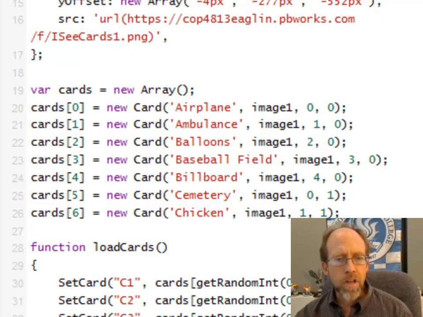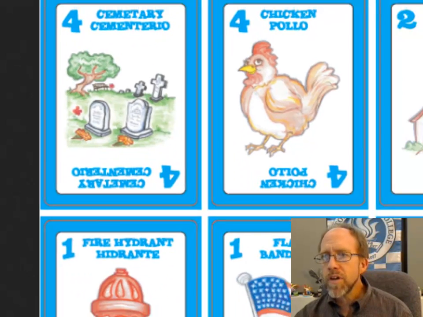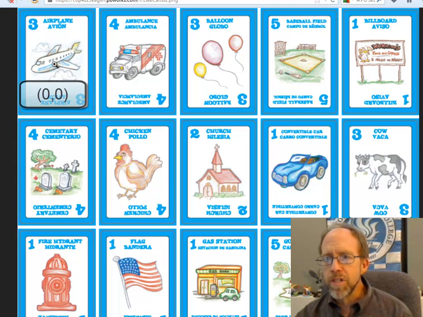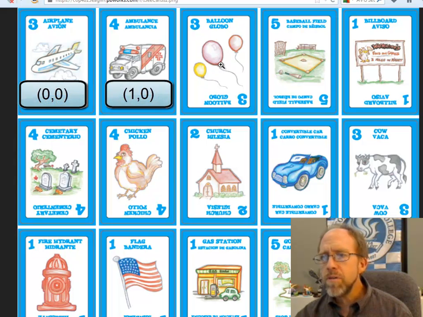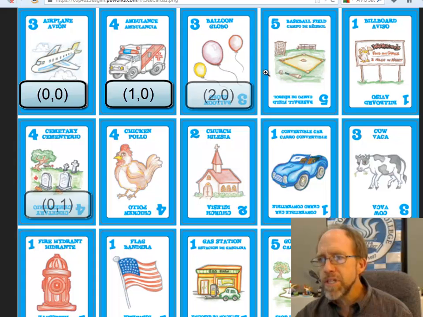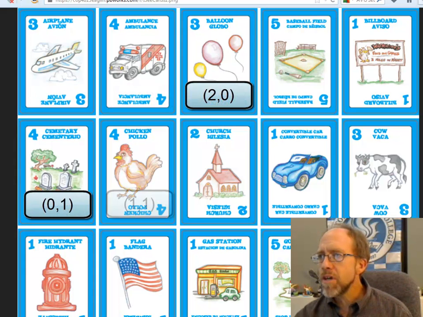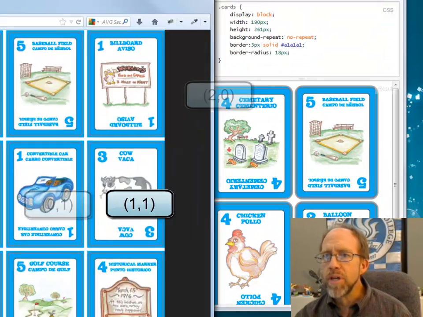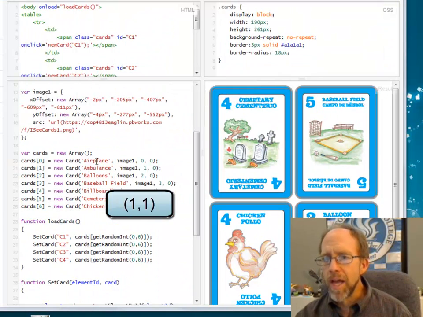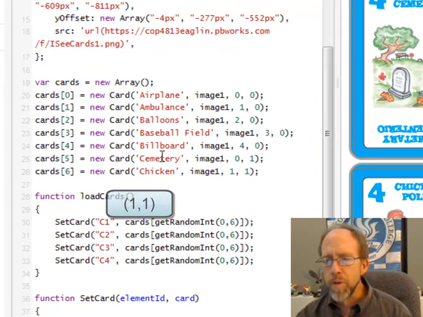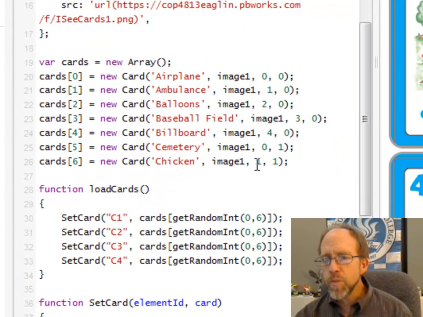Now let's bring those cards back up. If you look at the cards, you'll see that in position 0, 0, 1, 0, 2, 0, 3, 0, 0, 1, you have different card pieces, and that's actually what I put in here. So I've got the airplane, ambulance, balloons, baseball field, billboard, cemetery, and chicken, each with the indexes that go with that. Different way of pulling that information and bringing it onto the screen.